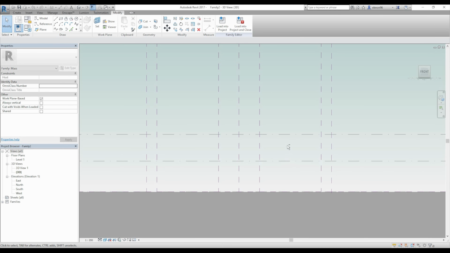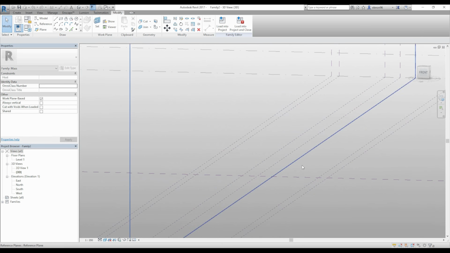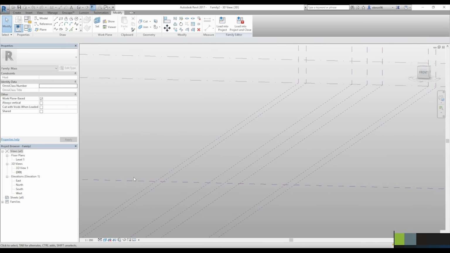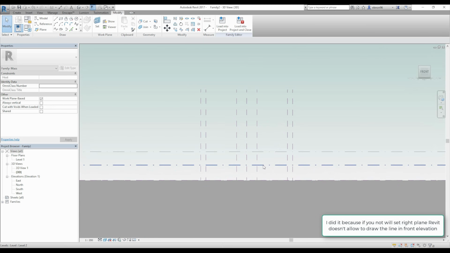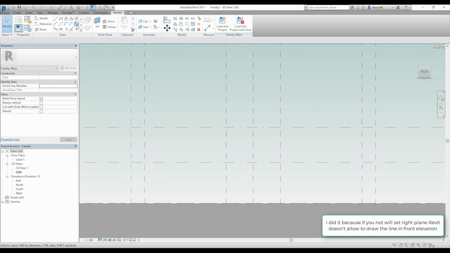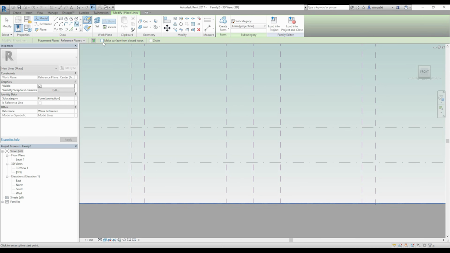Now we need to draw our shape. First I hold Shift and the middle mouse button, and now I will choose this plane. So in the work plane, set plane, let's choose this plane, and let's go back to the front view. Let's close up, and now I will use the spline. Make sure make surface from closed loops is off, and chain is also off. Let's draw it from this side, through all the intersections, and here, and cancel. Here we are.